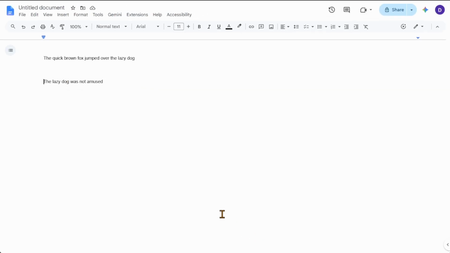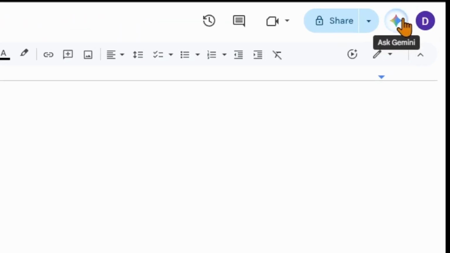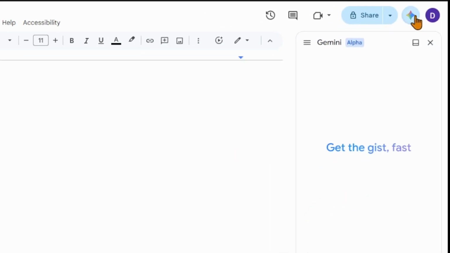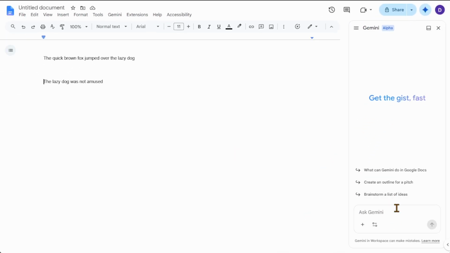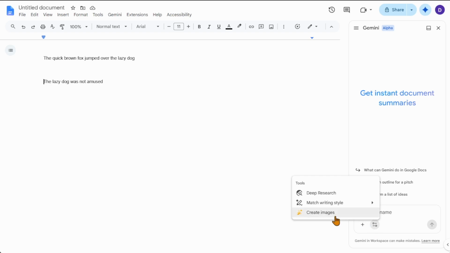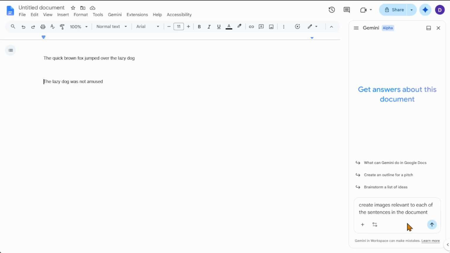So now what you can do, if you have the Gemini bottom bar, you can use that. I turn it off. I don't see the point of it. But you can also use the Ask Gemini on the upper right up here, and you click on that, and then you can click under Tools and go to Create Images, or you can just prompt it to create images. And you can word this however it makes sense for whatever you have in there, but I just have create images relevant to each of the sentences in the document.